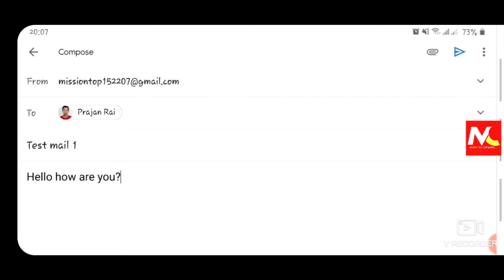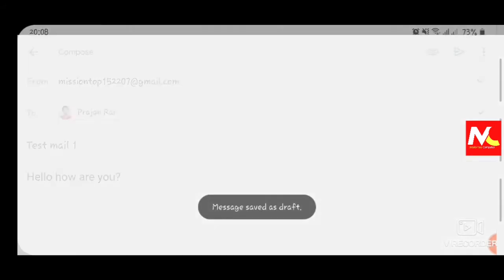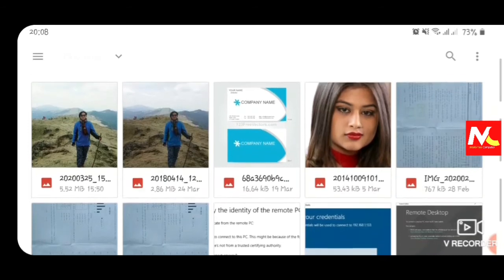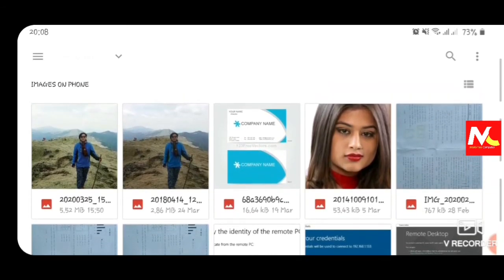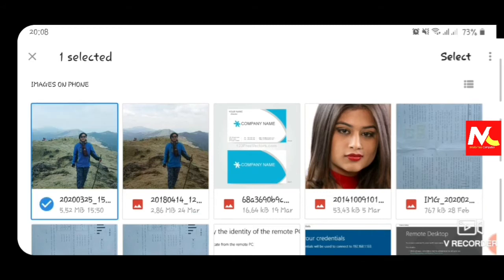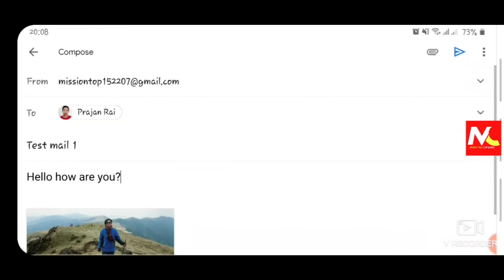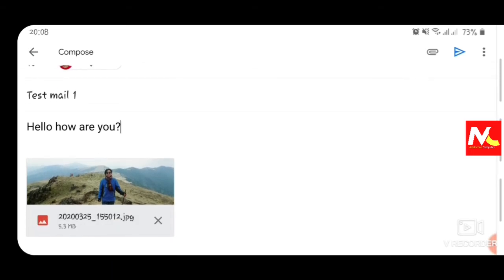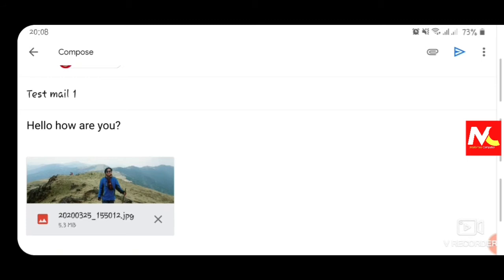To attach a file, you can see the attach file icon in your top right corner. Now I'm going to tap here, and I'm going to choose the option attach file. You can see more files in my device's internal storage. So I'm going to attach a file here. I'm going to choose this photo and tap on select. You can see here my photo has been attached to my email. Now I can send the email with this attachment, this JPG image file.